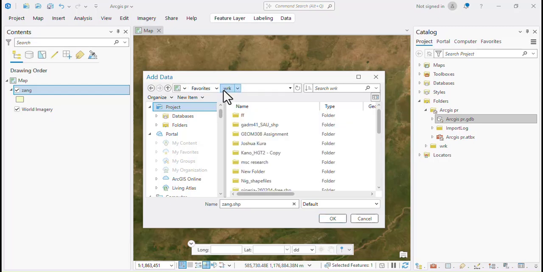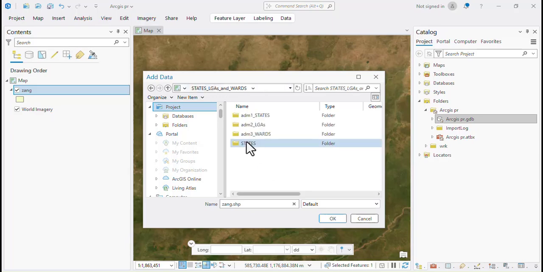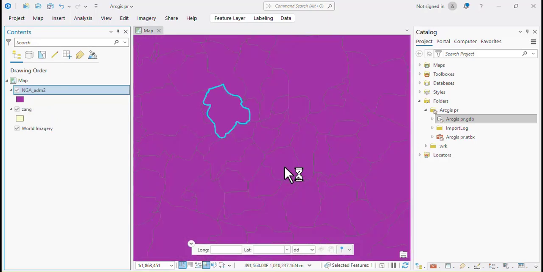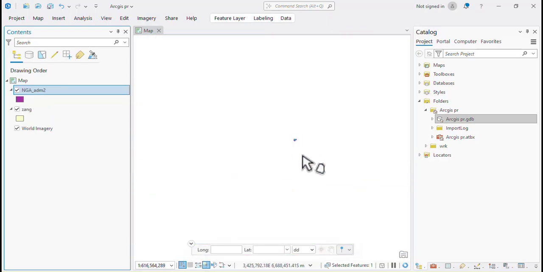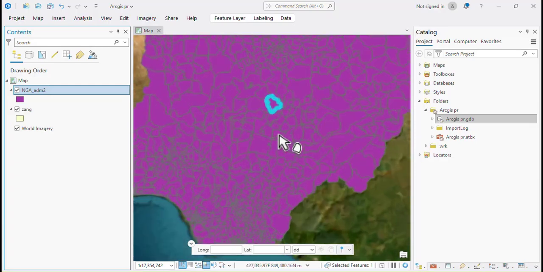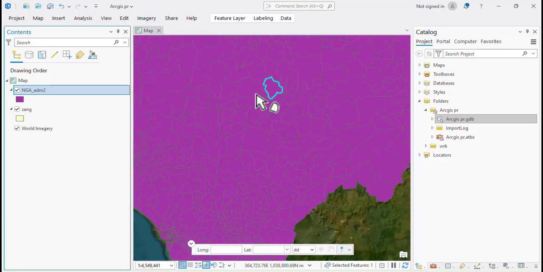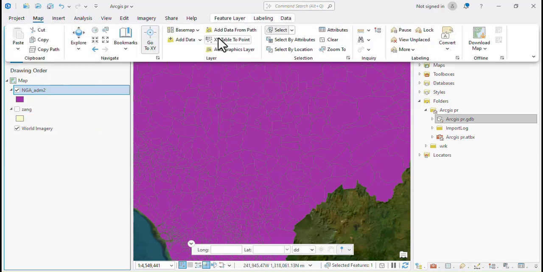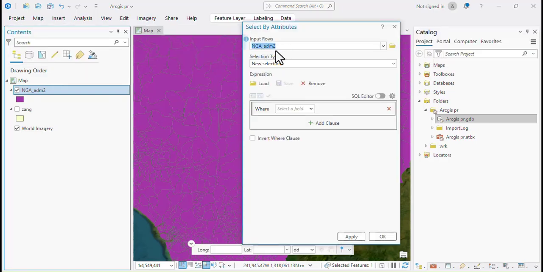So let's come here and let's add the map of Nigeria. Okay, let's add the local government data. All right. So now, if you want to use select by attribute, right? So let's click on map and we click on select by attribute. Now we have it selected.